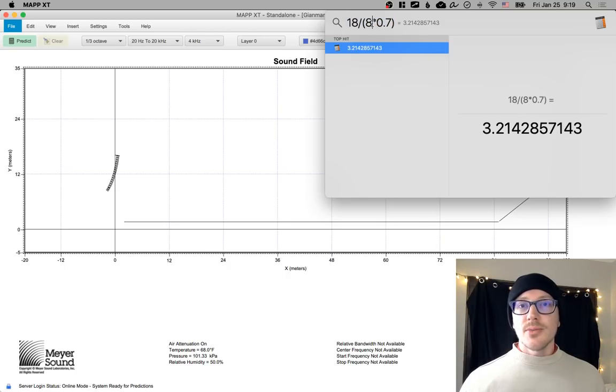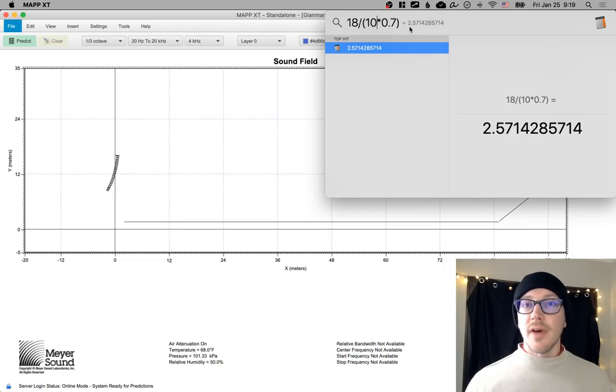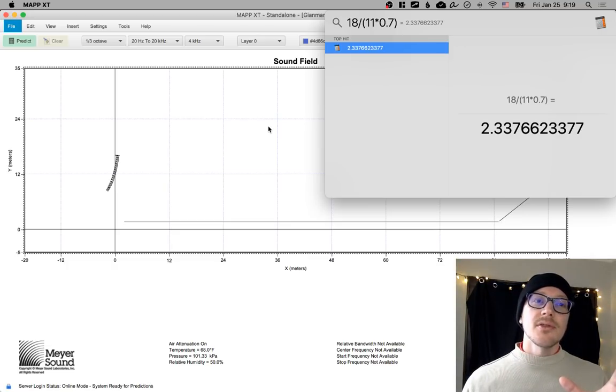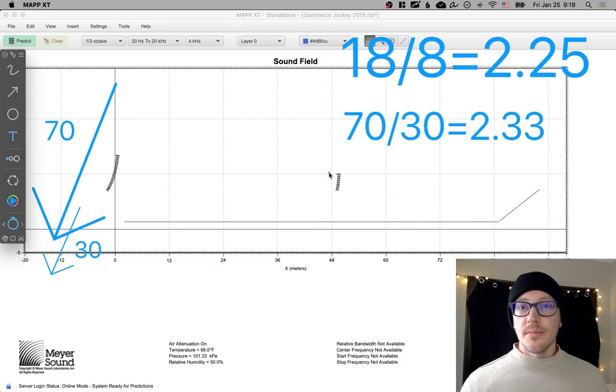How many more boxes? Well, I can kind of just add them here. Instead of 8 boxes, what about 9? Well, now we get to 2.85, 2.5, 11 boxes is 2.33. Okay, so if I have 11 boxes of Leo, that should be enough. Wait, I'm saying it wrong. If I have 11 boxes of Lion, that should be enough to match my 18 boxes of Leo.